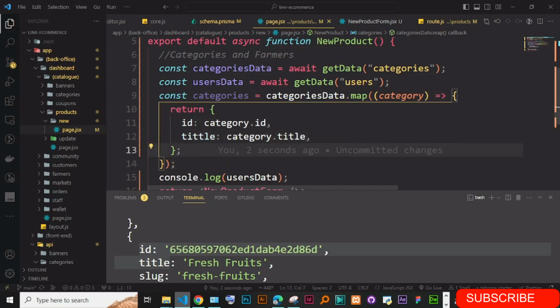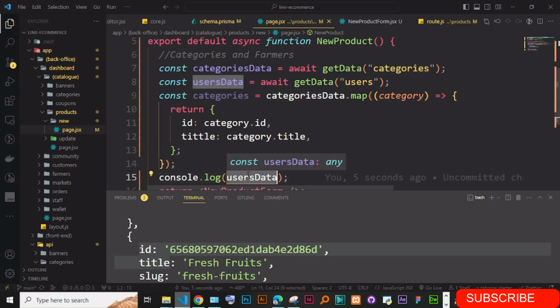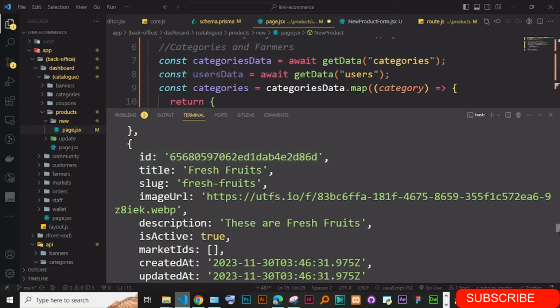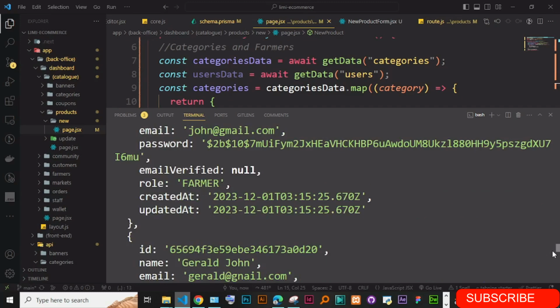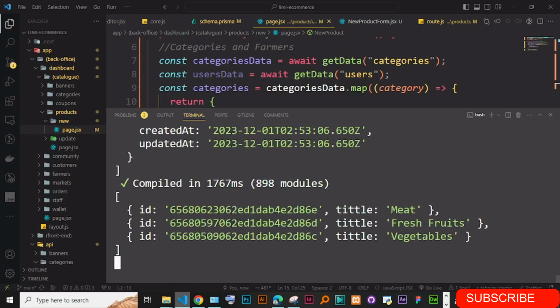Now if you console.log, let's look at categories. Okay, let's just go ahead and look at categories. I'm just going to scroll down here, and I want us to see that now we are manipulating them. Scroll down, compiled, and look at this. So now we have an array that is reduced. It has only ID and the title. Instead of sending a whole bunch of things, we're only sending what we need.